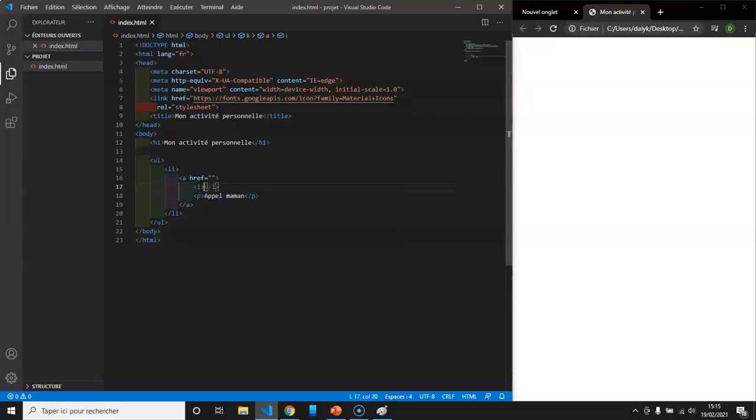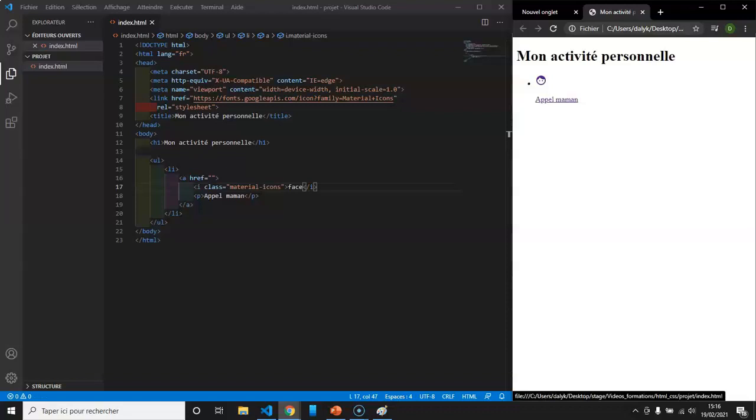So to use them, we need an i tag, and we're going to use a class called material-icons. We are going to put a face, for example, so it's going to be face. It's not going to be the word face, but it's going to be the logo of a face. So if I now update, you can see that I have my little icon with my little face and my little link, appel maman.